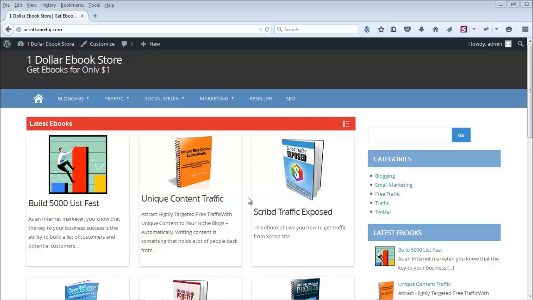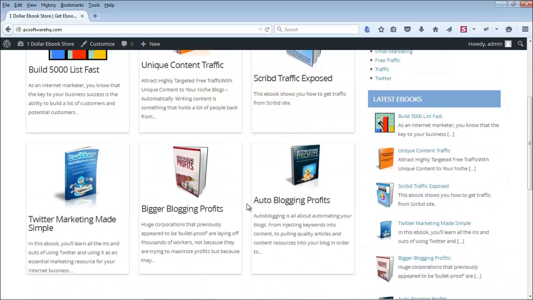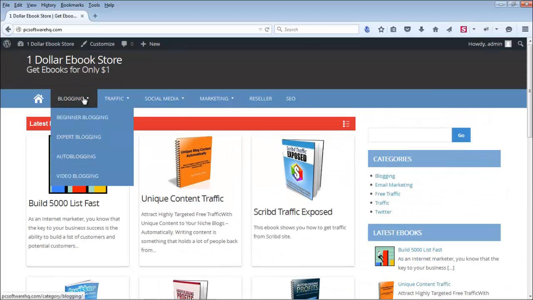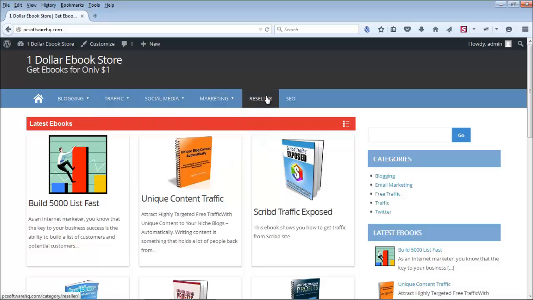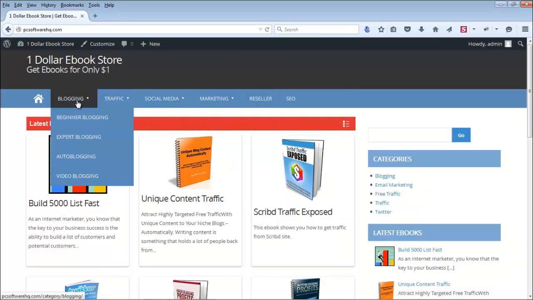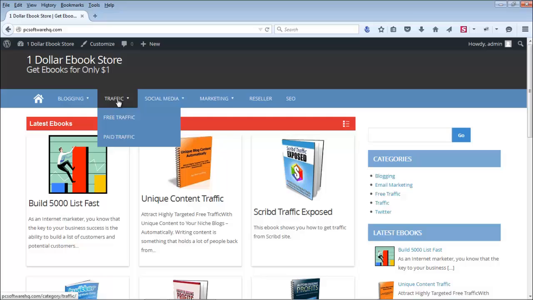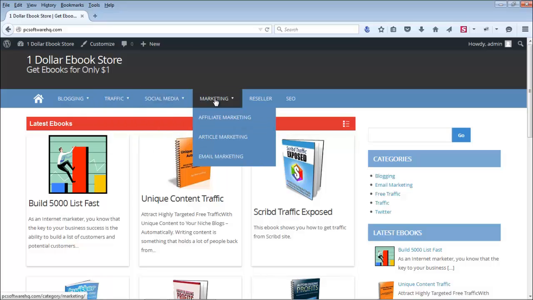On the home page, you can see the latest ebooks. That means the latest books that I have added. You can see them here, and on the top you'll see different categories. Here in the menu you can see different categories, like blogging. Under blogging you have subcategories like beginner blogging, expert blogging, auto blogging, etc. And you have some other categories and subcategories as well, like traffic, social media, marketing, etc.